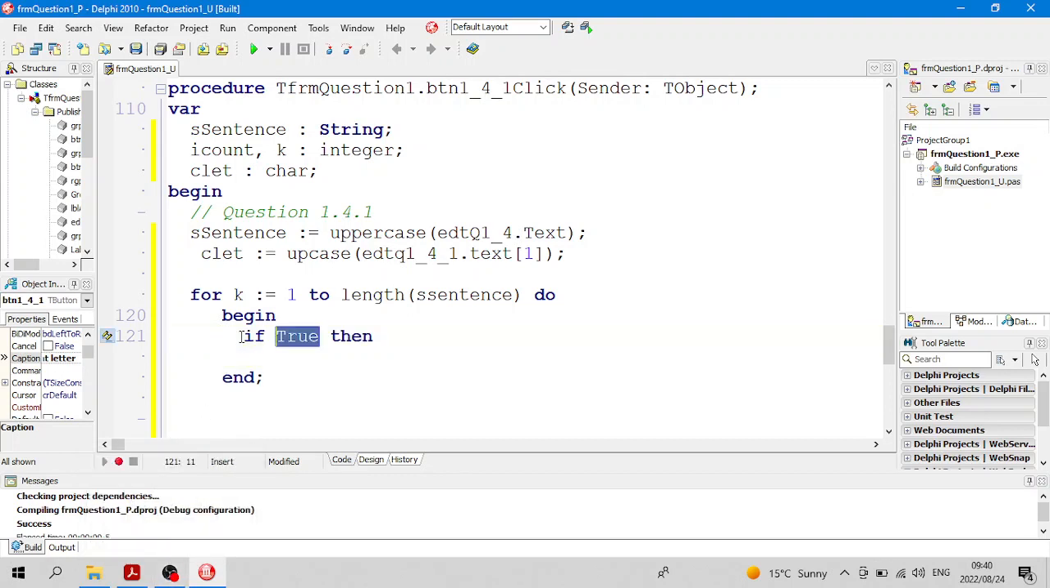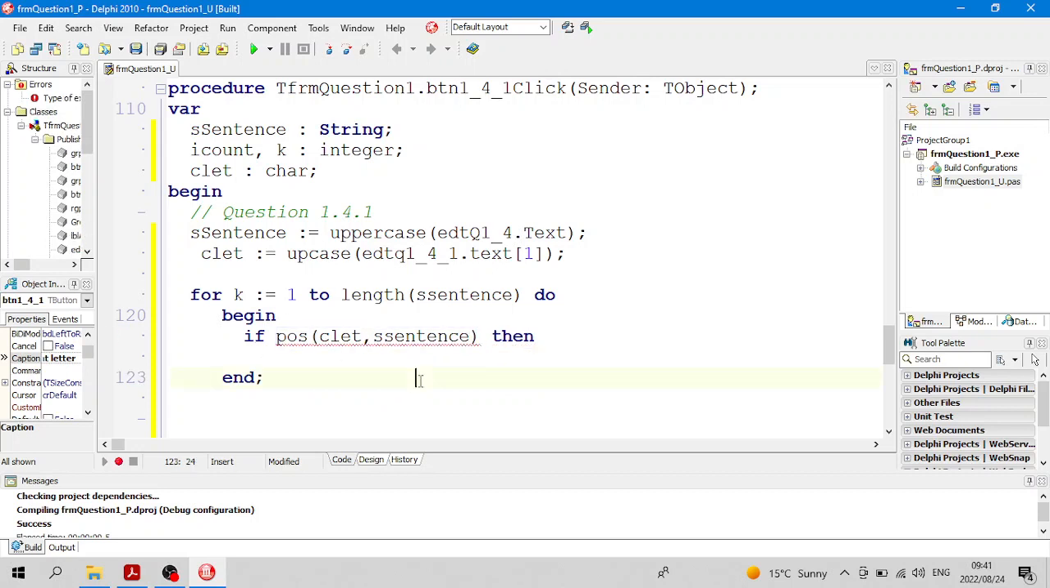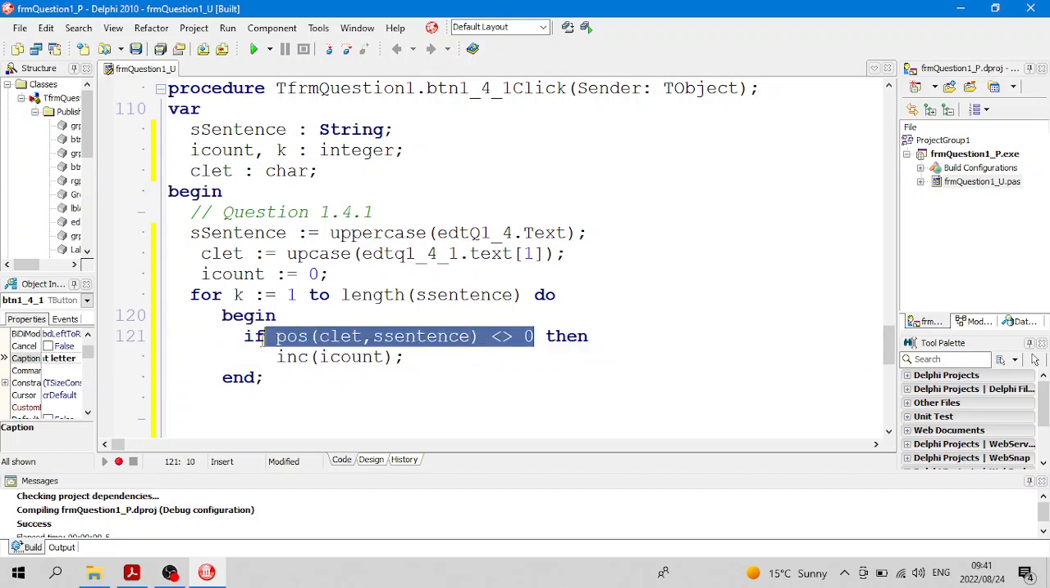So for every single character we're going to check if pos of select in s sentence is not equal to naught, in other words it exists, then we're going to increment our counter. Take note, I'm doing a running count, so I've got to go and set that counter to 0. So pos of a letter in a sentence. If the letter did exist in the sentence, then pos will return a value that's not naught, which is standard code for that.